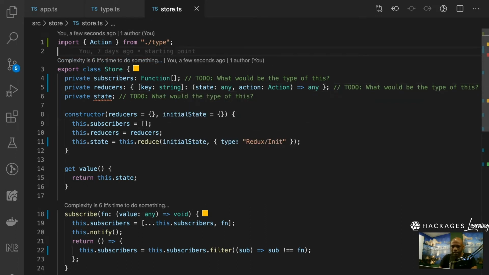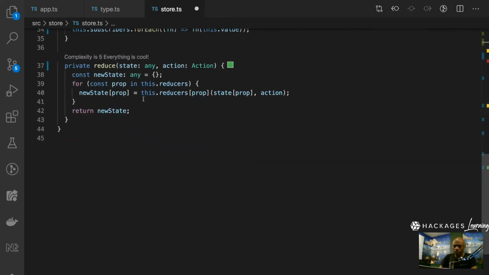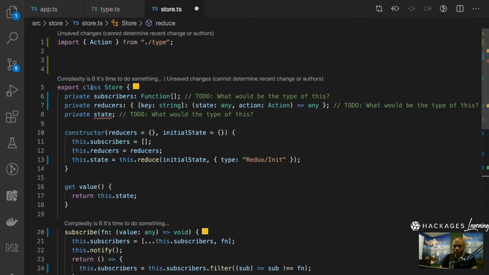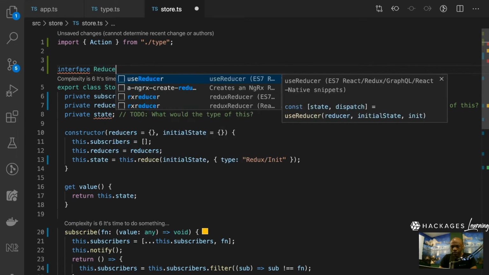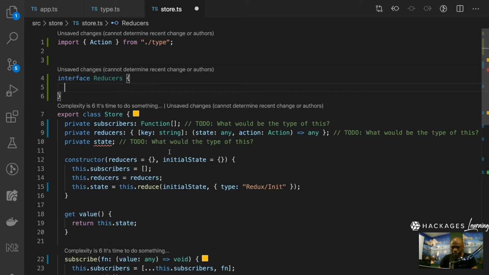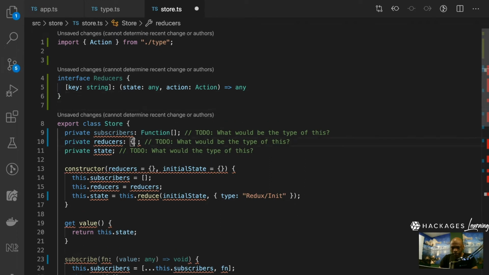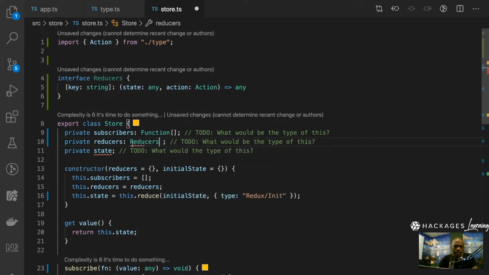So what I can do here is create an interface, because if we check right below, we're good with this. If I go back here, I will create an interface and call that Reducers. And then my reducer is basically this. Take that, put it here, and now I know that this is my reducer, so I can say this is like a reducer interface.